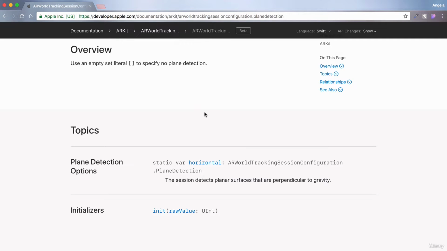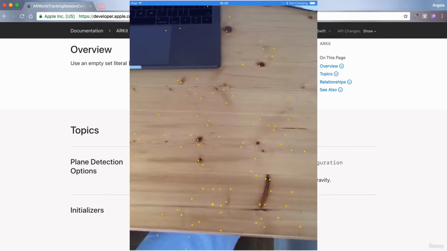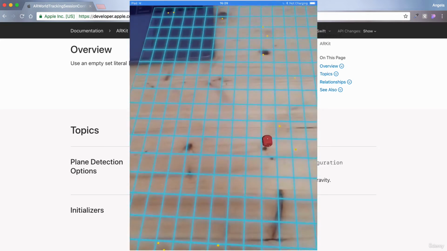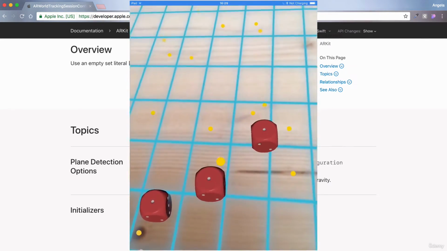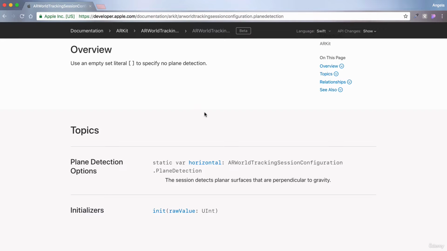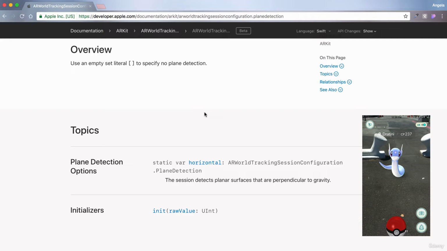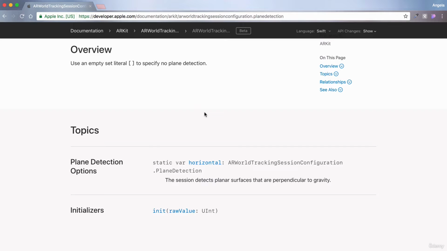But horizontal is good enough for our dice app because what we want to do is be able to place our dice on the horizontal surface that we detect in augmented reality. So say if we're looking at a table or the floor, I want to be able to place my dice onto that horizontal surface and give the illusion that it is a part of the real world. So it's like when you play Pokemon Go and all the Pokemons appear on the ground. This is what we're going to be doing in this lesson.